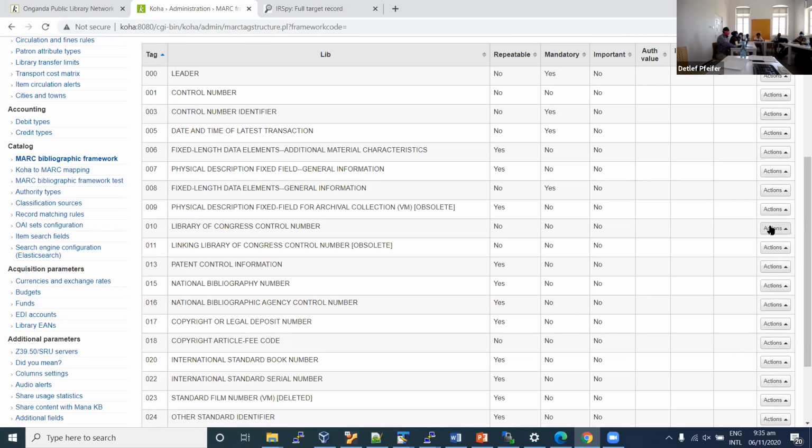So if you go to each tag under Actions, then you can also see the subfields. Because in MARC, there's a tag, then there are subfields associated with that particular tag. So you can edit the tag itself and also edit the subfields associated with it, if you want to. Or you can delete the whole tag.